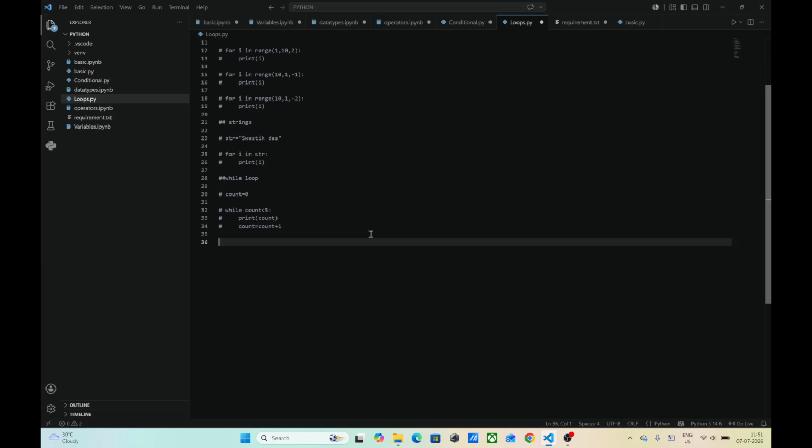Now there are some loop control statements. I will write for you loop control statements. First loop control statement is break. What is break? Break simply exits the loop permanently or prematurely.